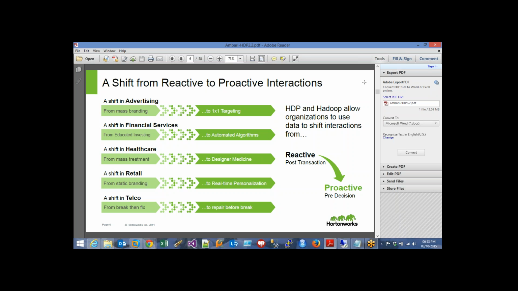So it is very important to understand how this migration has been happening and how this platform leverages this flow of interactions from the reactive to the proactive model.